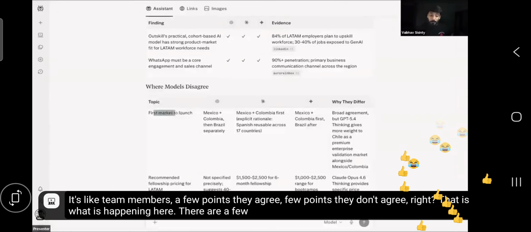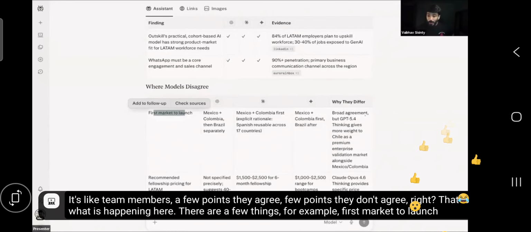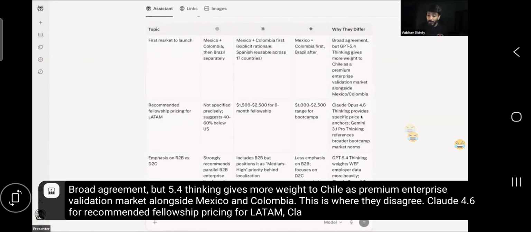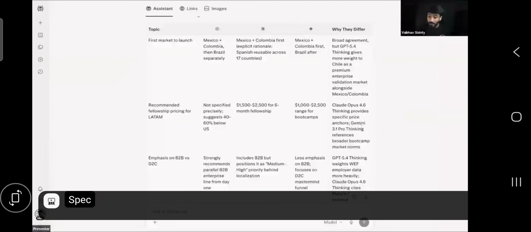There are few things. For example, first market to launch. Broad agreement, but 5.4 thinking gives more weight to Chile as premium enterprise validation market alongside Mexico and Colombia. This is where they disagree. Claude 4.6 for recommended fellowship pricing for LATAM. Claude 4.6 thinking provider specific pricing anchors. Gemini 3.1 Pro thinking references broader market norms.